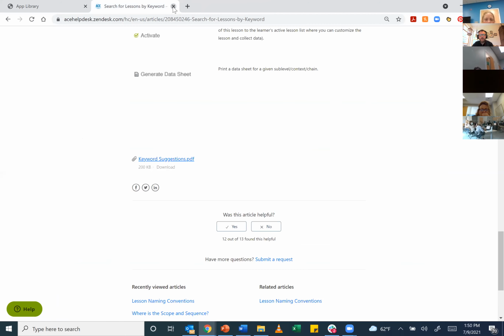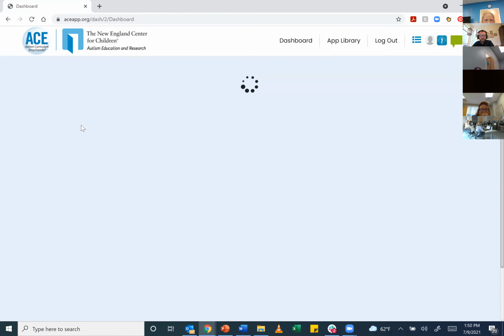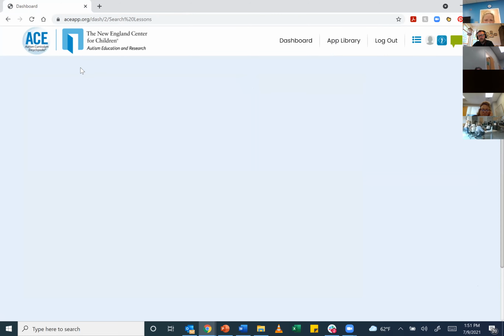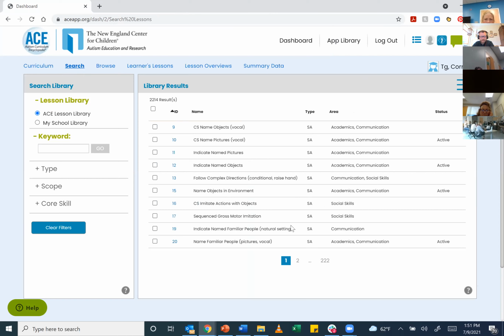Okay, let's talk about how we activate a lesson. So I'm going to go back into the curriculum app. I'm going to go into the bank because I'm not really sure what lesson I want to activate. So I'm just going to go to search up here using the hot links. That search is going to take me into the lesson bank. Searching via keyword, and I am going to activate a nice easy one.